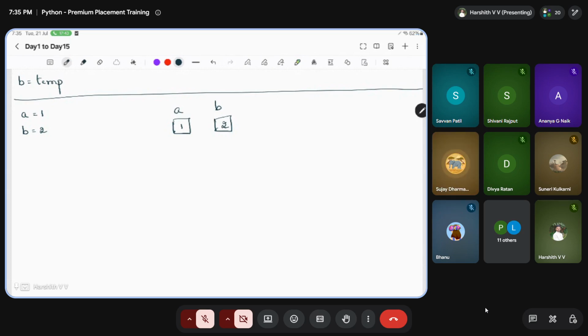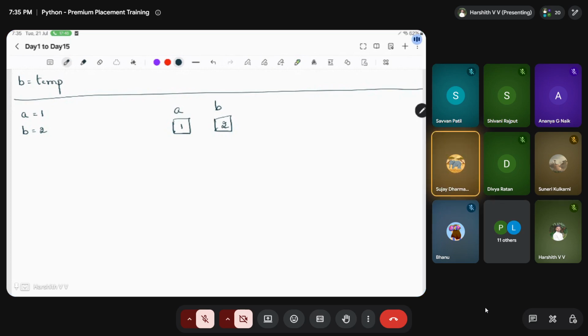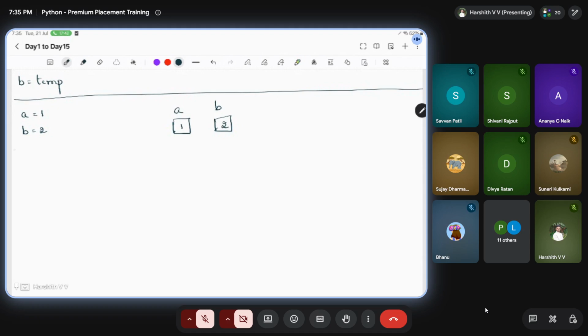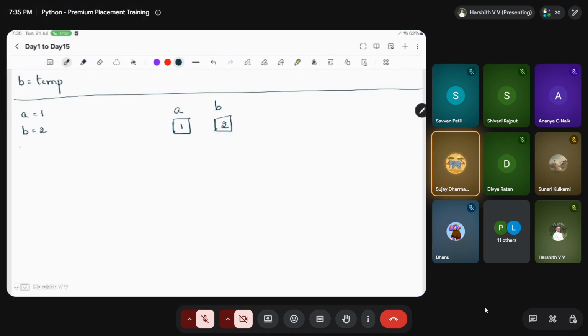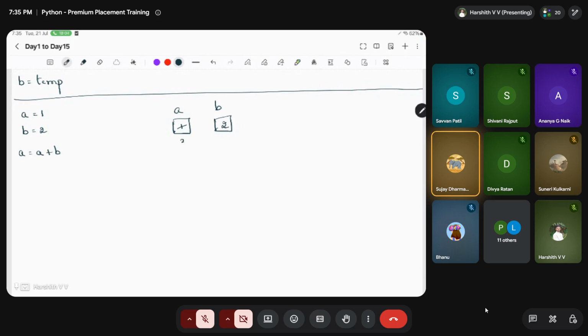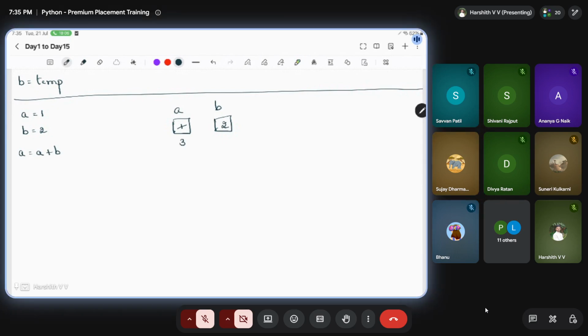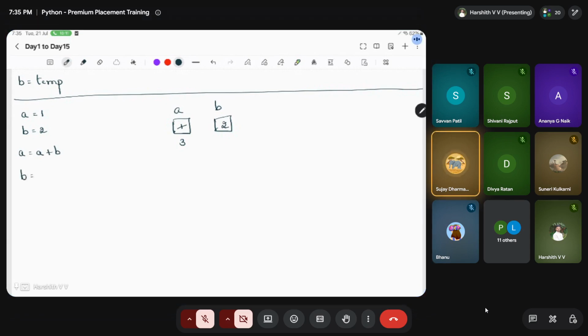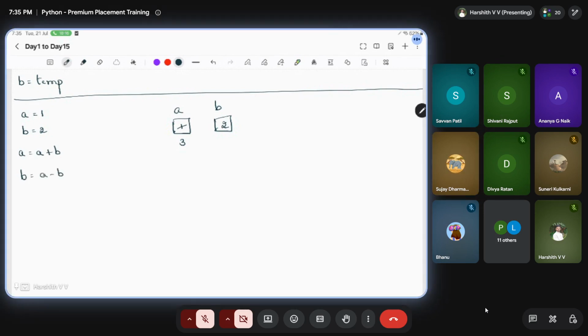Sir, adding and subtracting the variables. Adding and subtracting. Okay, tell me the statements. Sir, a is equal to a plus b. So if you write a is equal to a plus b, what will be the value of a? Sir, a is equal to a plus b, the value of a will be 3. After that, what will you write? Sir, b is equal to a minus b. If you write b is equal to a minus b, 3 minus 2 is 1.